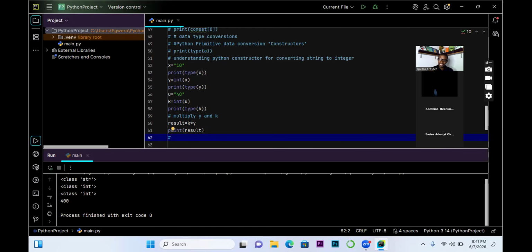Floats are number types in programming with decimal units, for example, 19.5. We've already illustrated all this in variable concepts. So now let's look at converting string to float.